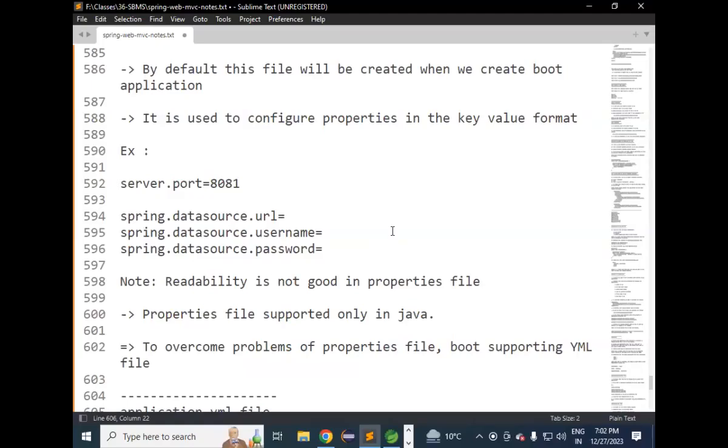Properties file will represent the data in the key value format. YML file will represent the data in the hierarchical format. Properties file is supported by only Java, whereas YML file is supported by other languages also. When you go for YML file, the indent spacing is very, very important. Good.